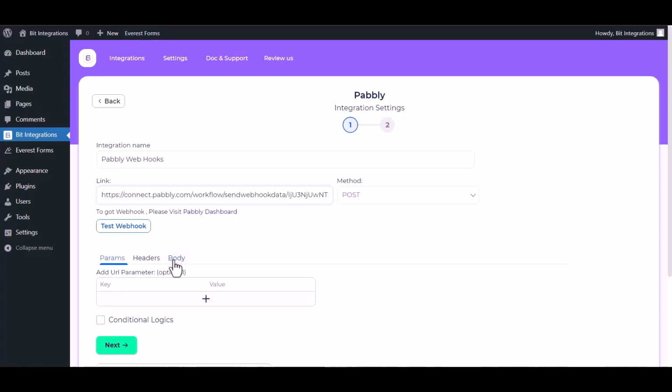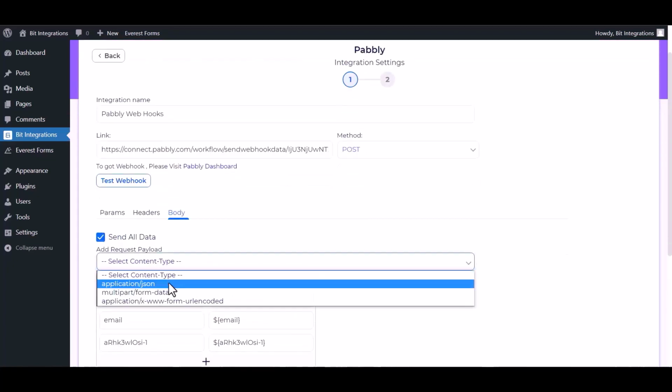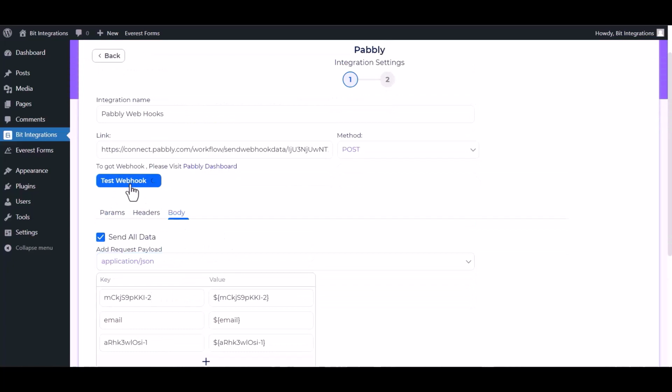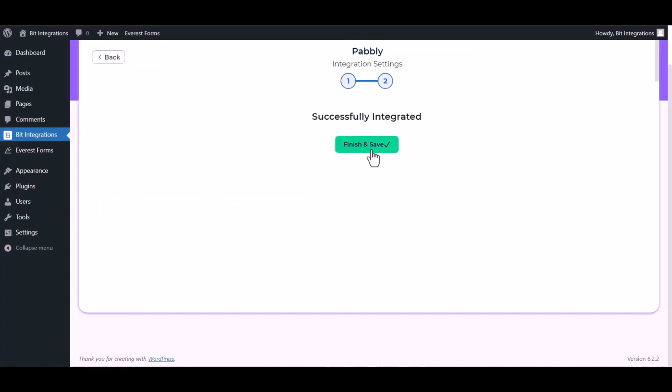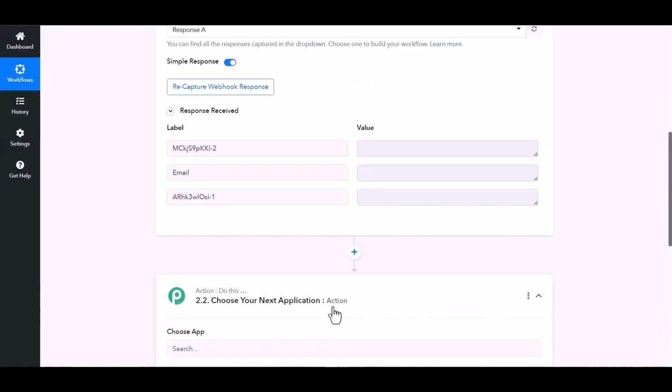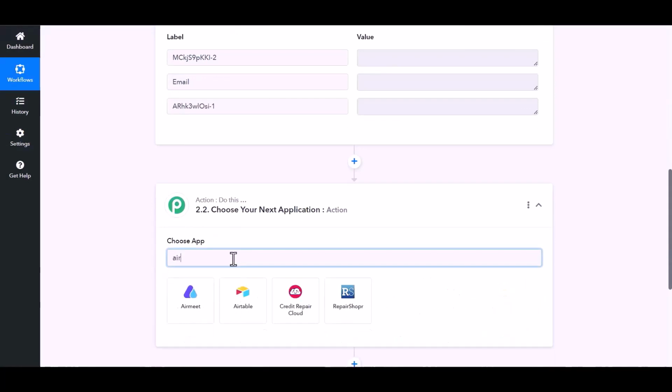Body. Send all data. Choose application JSON. Test webhook. Webhook executed successfully. Done. Next. Finish and save it. Now go to Pabbly site and choose Actions. Airtable.